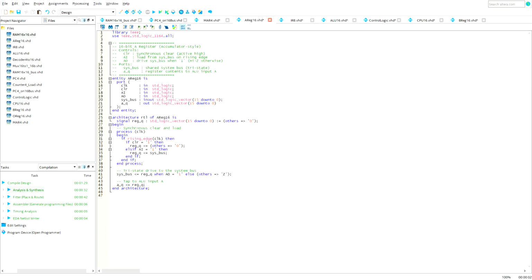The next one, this is a register. It stores 16-bit data from the system bus when AI equals 1, and outputs its data to the bus when AO equals 1. It also sends its value to the ALU for calculations.